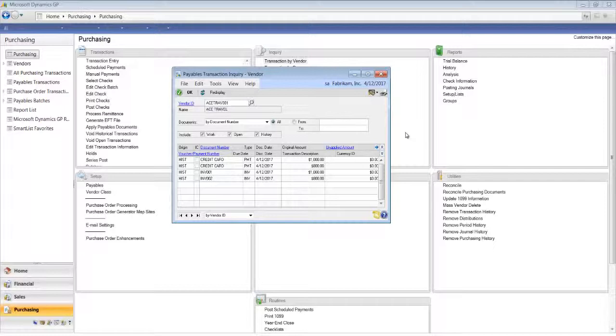In the Payables Transaction Inquiry window for ACE Travel, notice that there are two credit card payments, a previous one for $1,000 for invoice number 1, and the credit card payment I just keyed for $800 against invoice number 2. All these invoices and payments are fully applied to each other, so they are in history status.